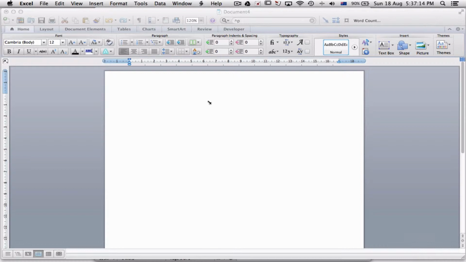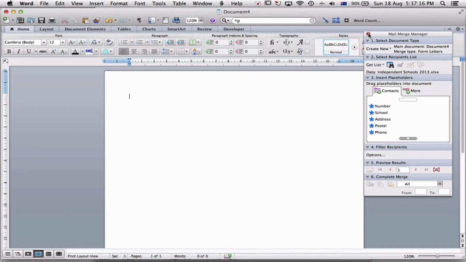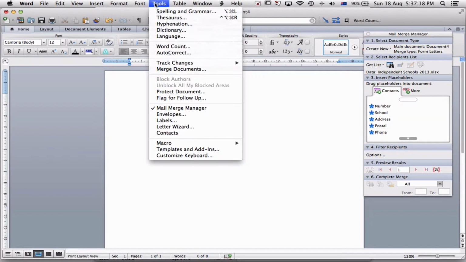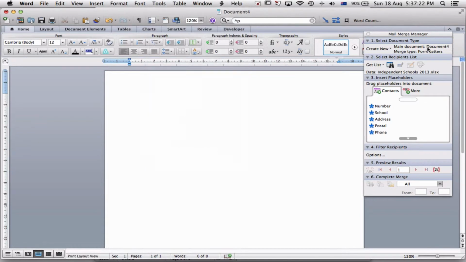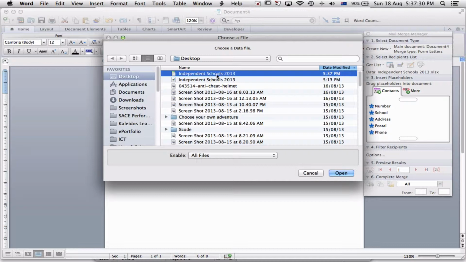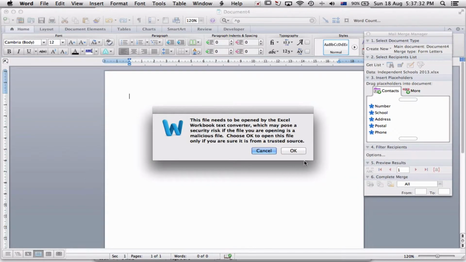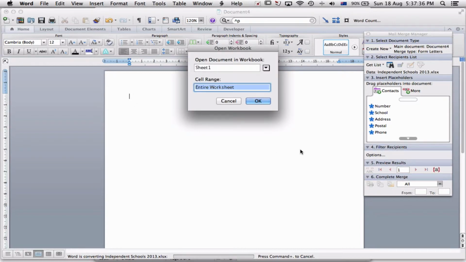I now want to open up a Word document. And in the Word document, I go to Mail Merge Manager, which brings up this bit on the side. I then go create new form letter and get list, open data source, and I just navigate to where I've kept that spreadsheet. It says it needs a check, but that's okay. I'm choosing to open it.